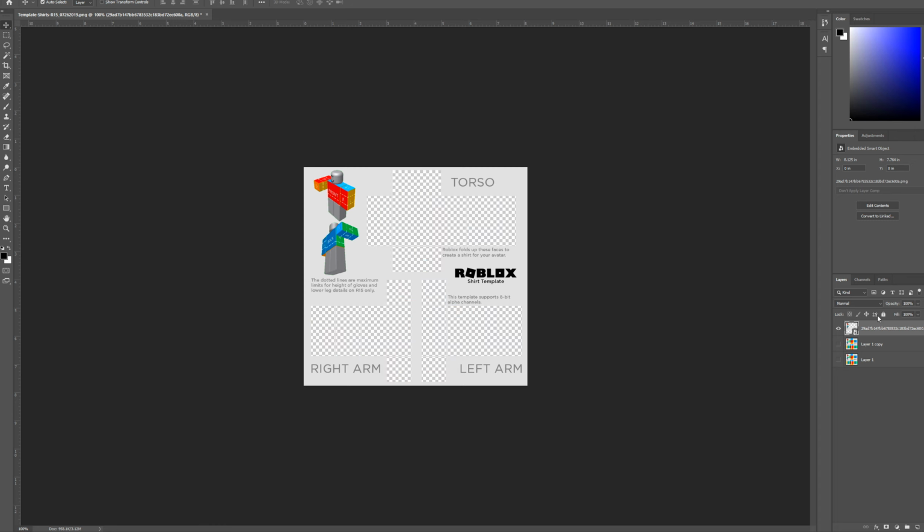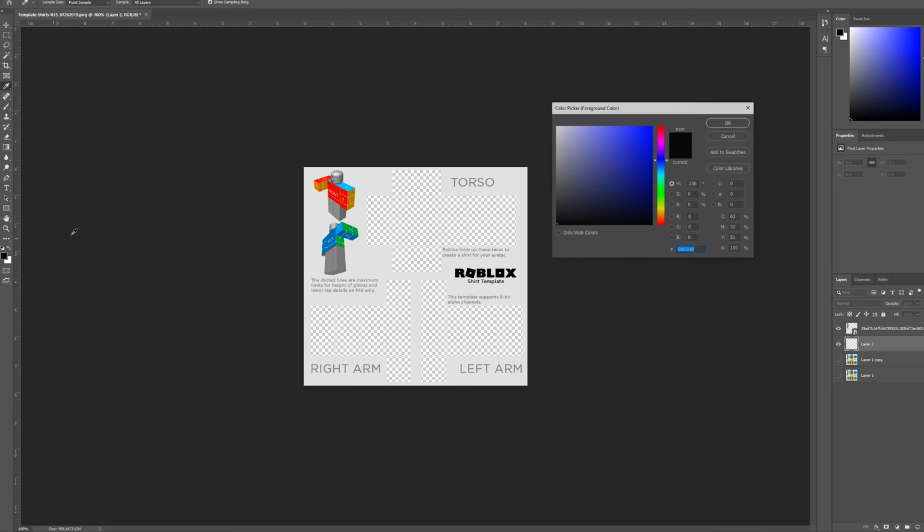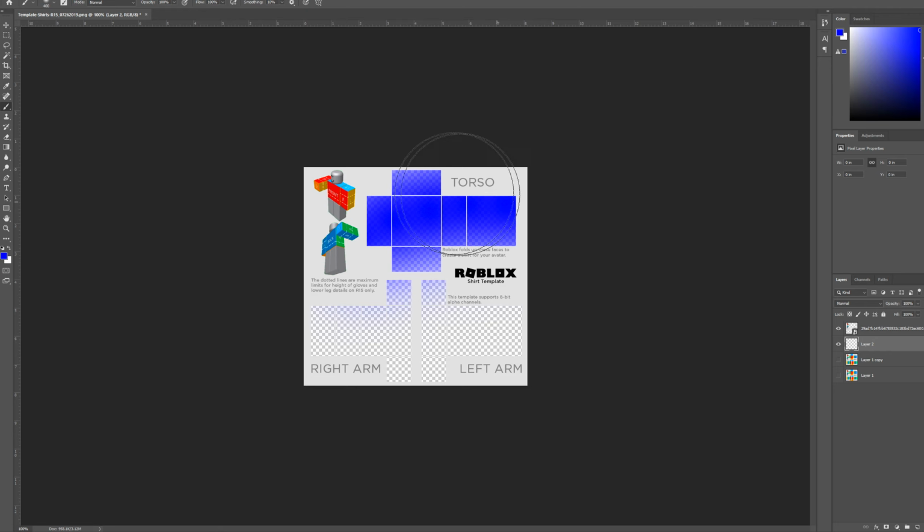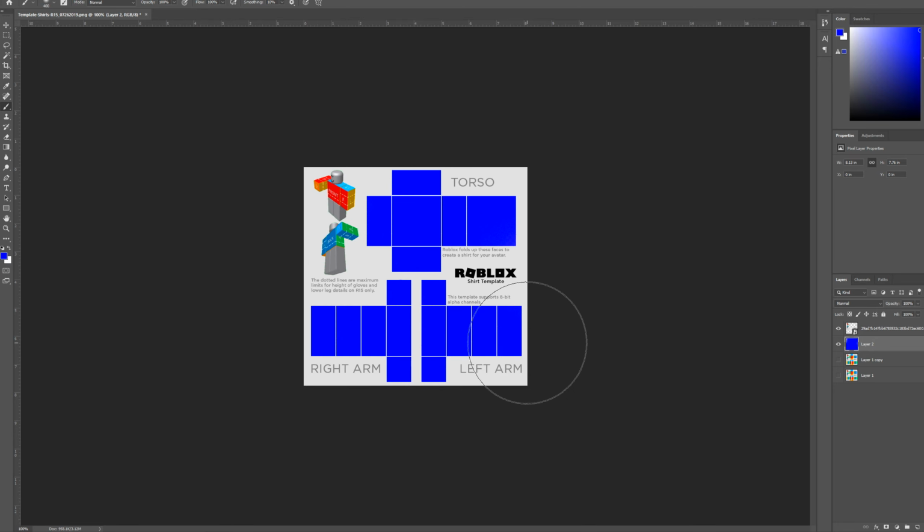I'm not too sure if this one actually does it, but once you've done that, you're going to see that it's actually transparent. I'm going to go ahead and prove that. If I make a new layer and I change the color to something like blue and I paint over it, as you guys can see right here, it's as simple as that. This is going to make our life so much easier.